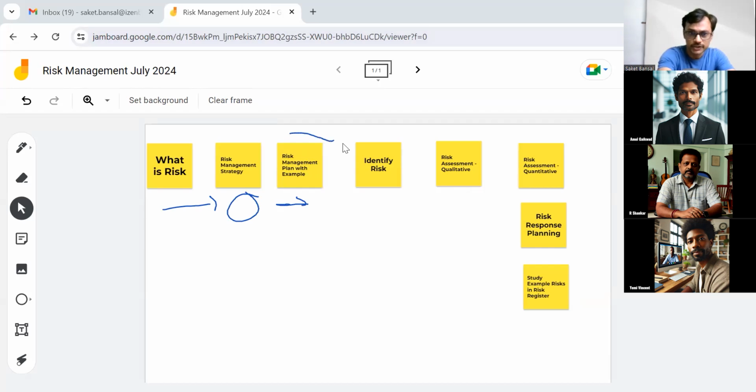So that's a little unique about the program. It is not just about talking definitions and the terms. We try to see how practically it can get used and what is a possible way, as a template, we can use. Then we talk about identify risk.